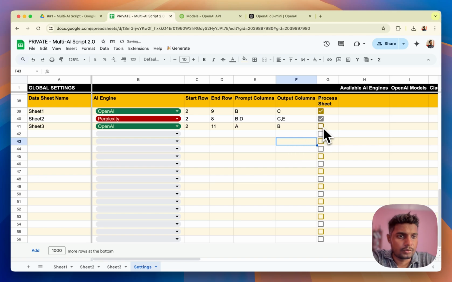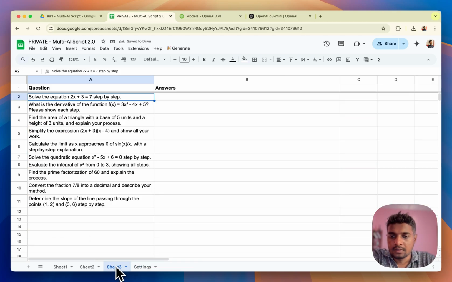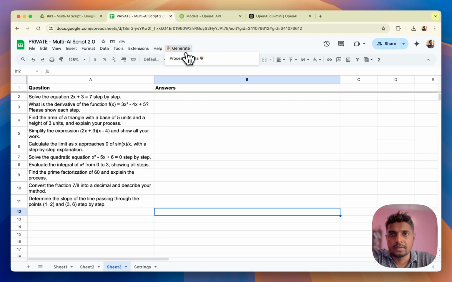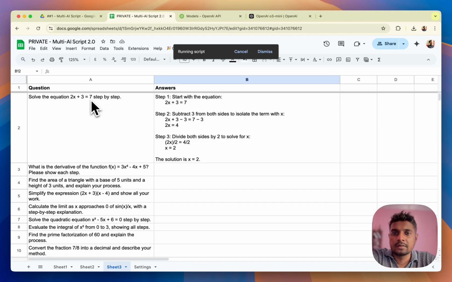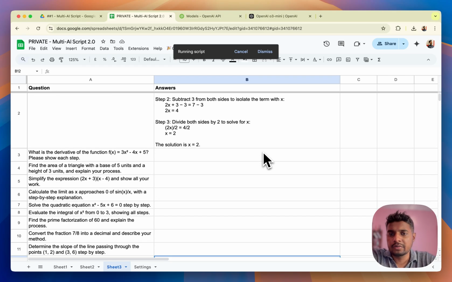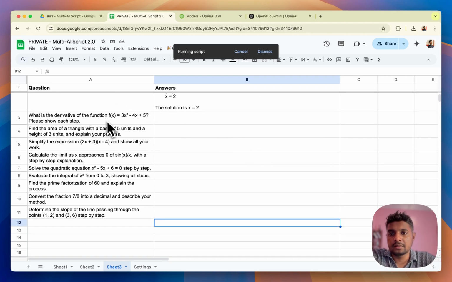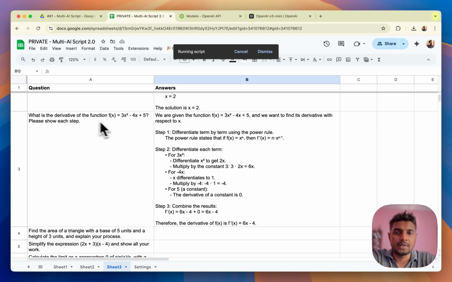For example, I want to process this, so I'll check it and I'll uncheck all others because this time I don't want to process other rows. So yes, if I click on this generate button and then click on this process sheets, it will start working. The questions will be sent to the API, and then you can see that we are already getting the outputs. These are simple questions, but you can have longer prompts as well, and it will answer that.